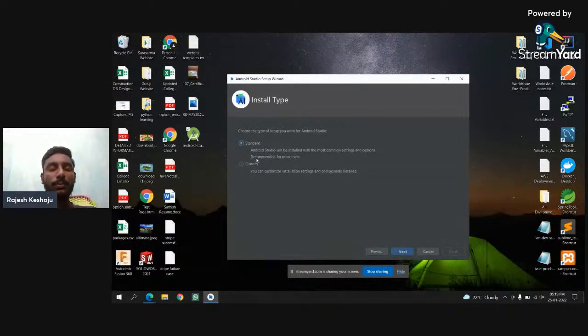The productivity will be high. And here choose the installation type. Here two types are provided: standard and custom. Standard is the default installation type, and it installs with the most common settings and options, recommended for most users.